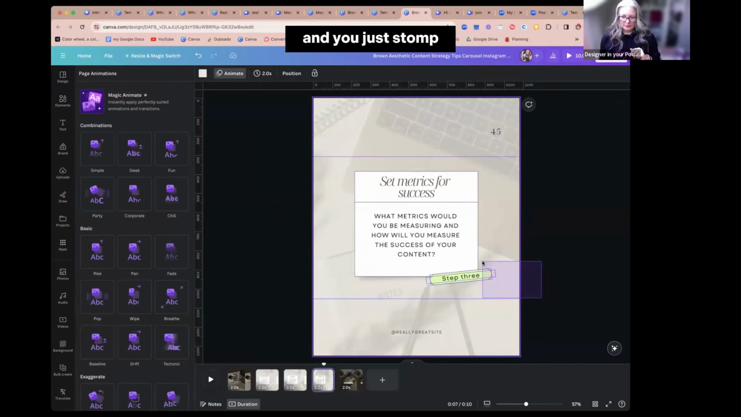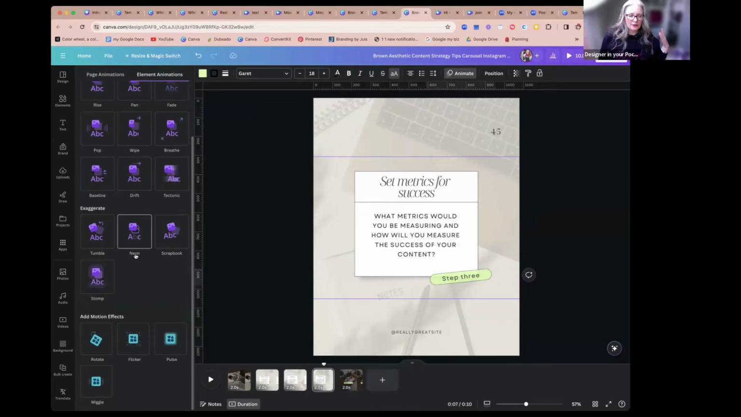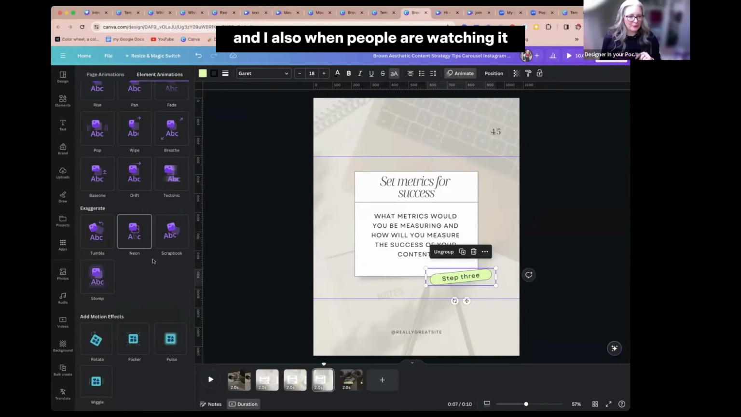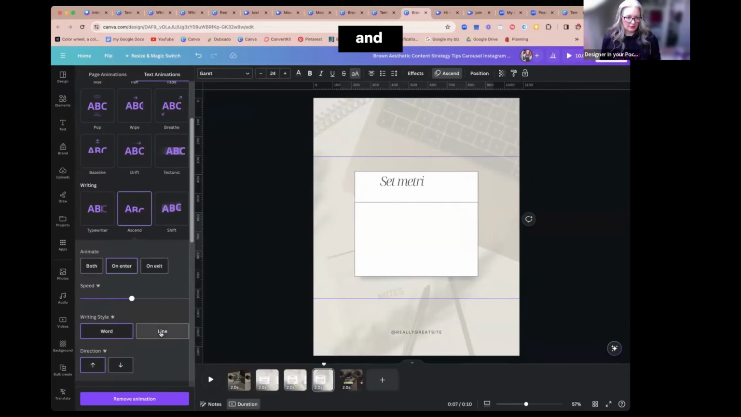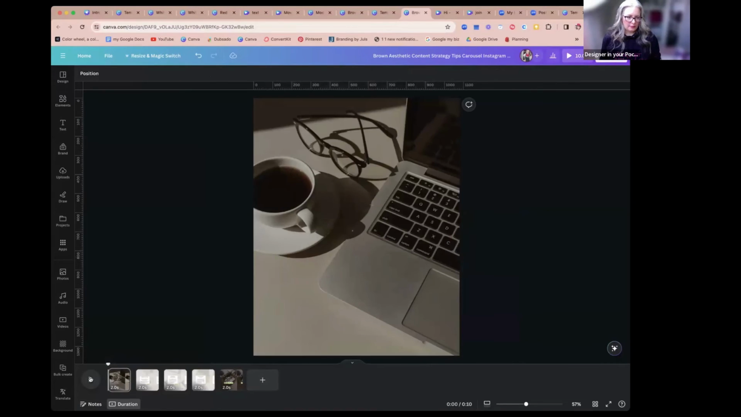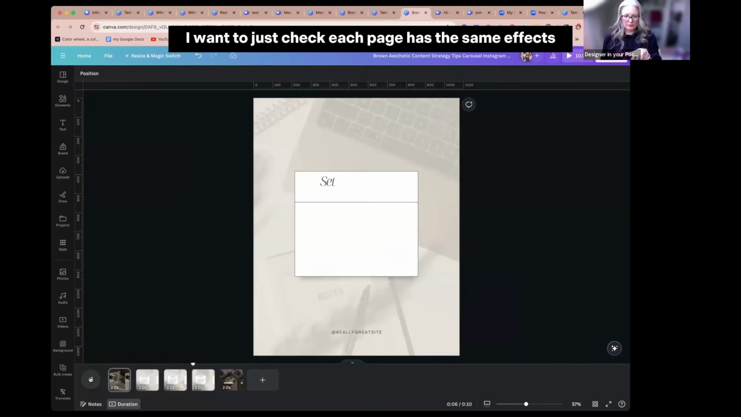And then this one, group. Animate. And also when people are watching you, it's always like having somebody over your shoulder. You always make mistakes when somebody watches you. Ascend on enter, by line, slow it down. So hopefully when I play this, I want to just check each page has the same effects.